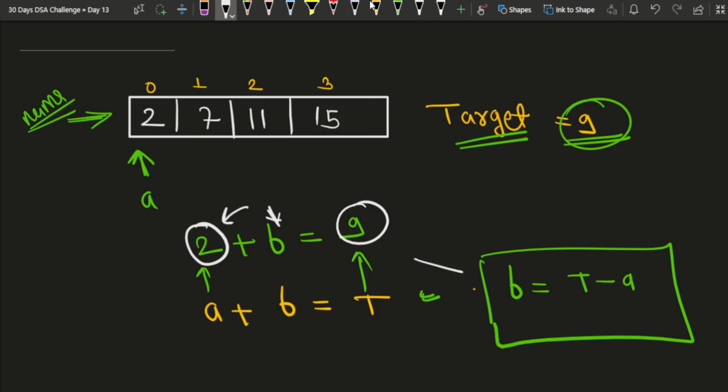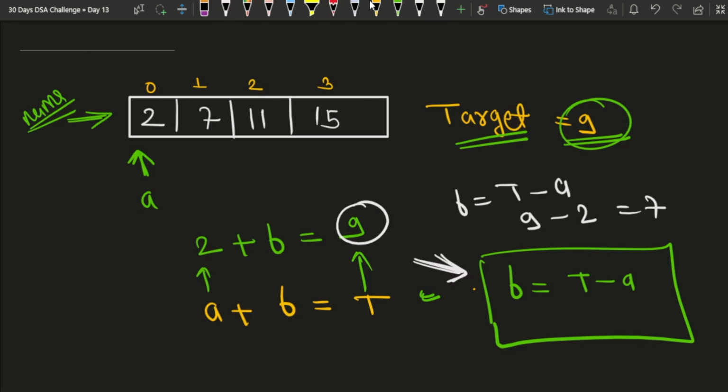Very easy. We will again use the same formula. b is equal to target minus a. So here the value of target is 9 and here the value of a is 2. So we will write 9 minus 2, which is equal to 7. It means that if I add 7 to this 2, I will get my target equal to 9.